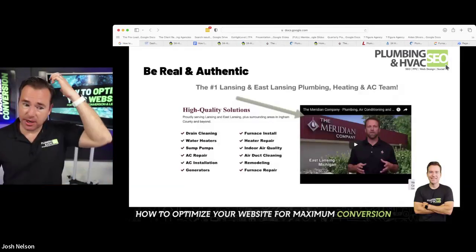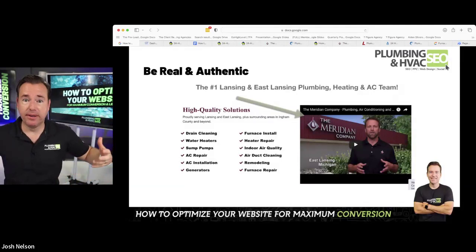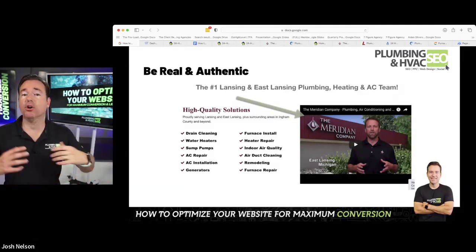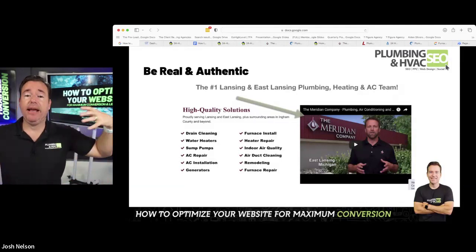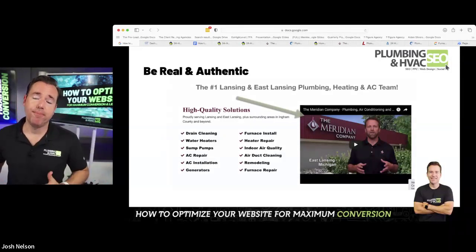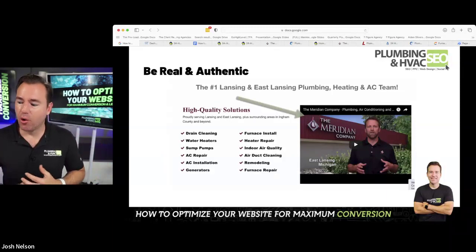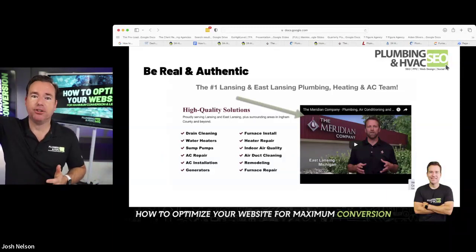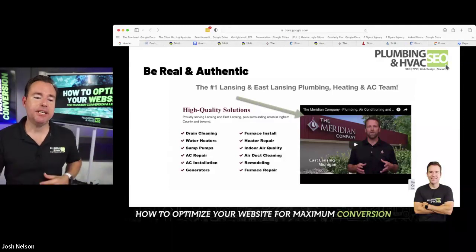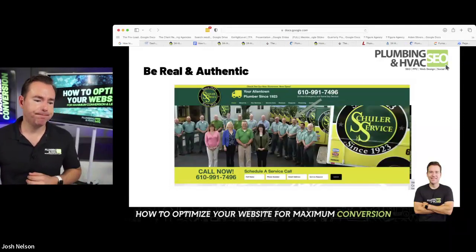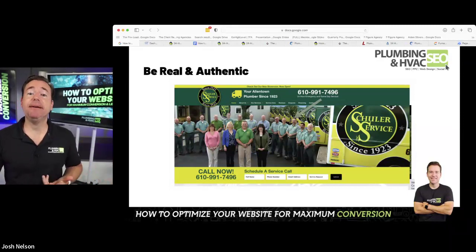Use videos. In the case of Meridian, we went down there and shot custom videos and it looks really sharp. We found that using a smartphone and just recording in front of your truck or in front of your building can be just as effective. So don't feel like it has to be hyper polished. Again, it goes back to this idea of being real, being authentic, letting them see who you are as an organization.